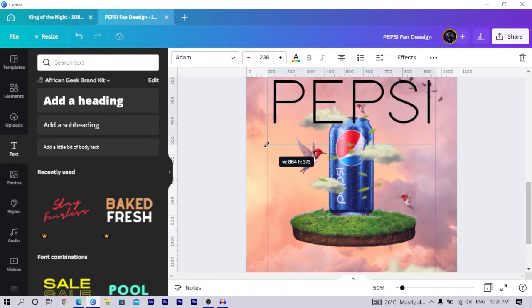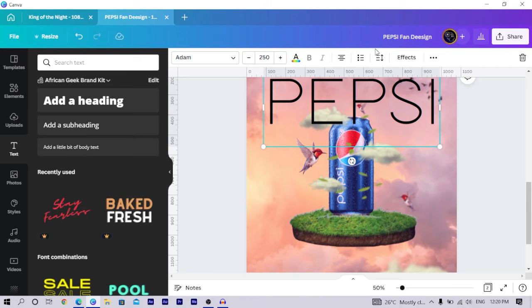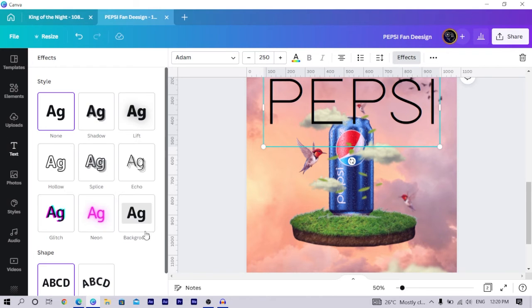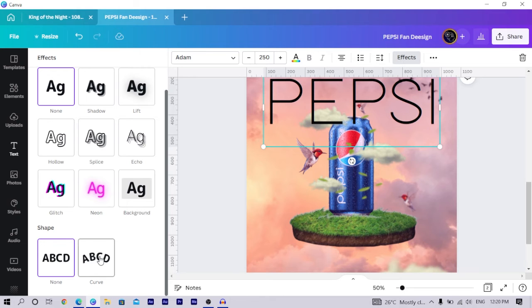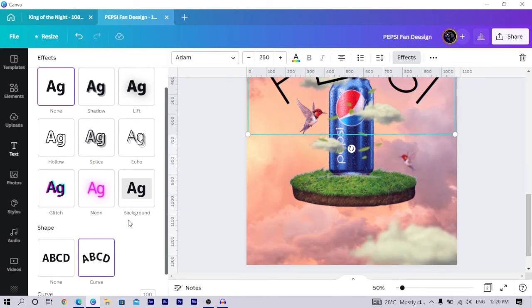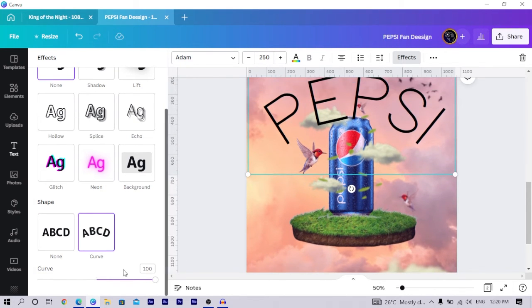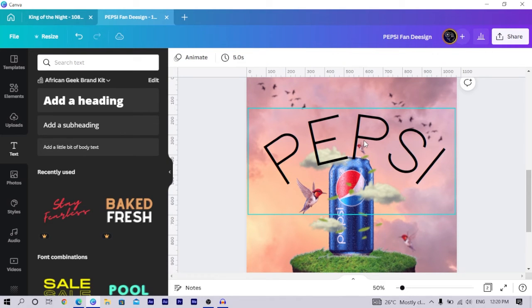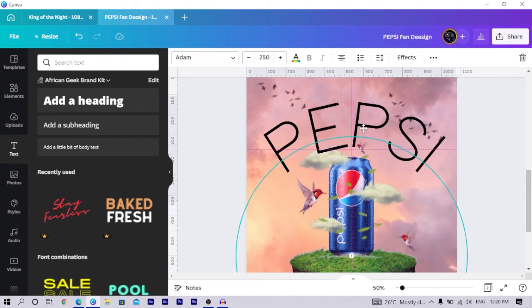Then I increase the size more. Then one interesting thing I'll do is to come to effects. In effects, scroll down, you see curve, select the curve, and you can see it's added it. So it's already on 100%, and that's why I wanted it to be actually. Then I move it up a little bit, something like this. Then I right click and send it to the back.